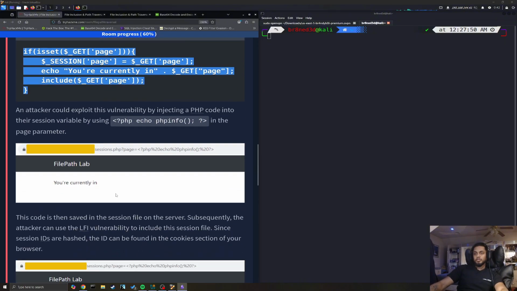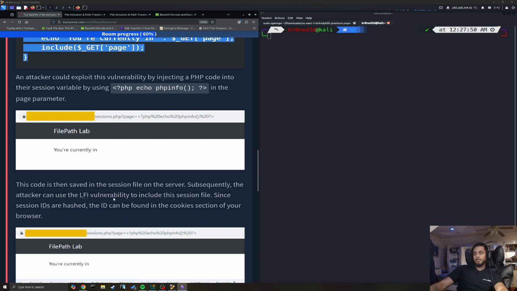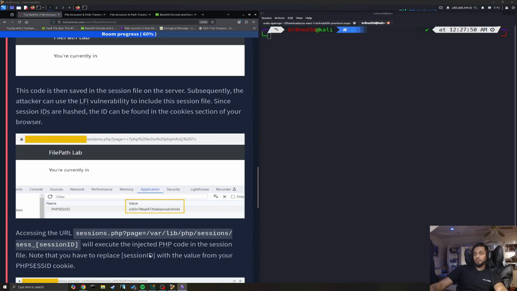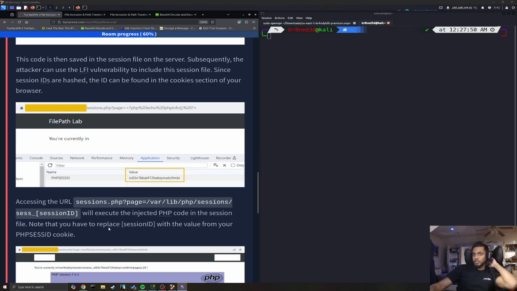Okay. So this code is then saved in a session file on the server. Subsequently, the attacker can use the LFI vulnerability to include this session file. Since session IDs are hashed, the ID can be found in the cookie section of your browser. Oh, so then access the URL with page equals /var/lib/php/sessions/sess_ followed by the session ID, and it will execute the injected PHP code in the session file.